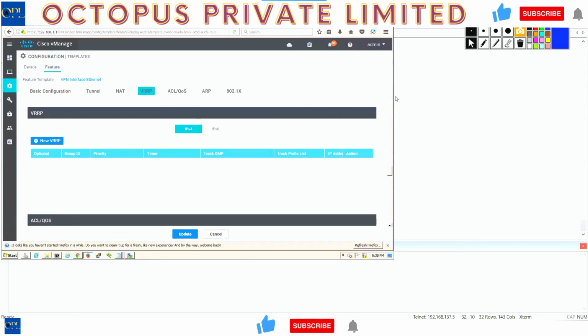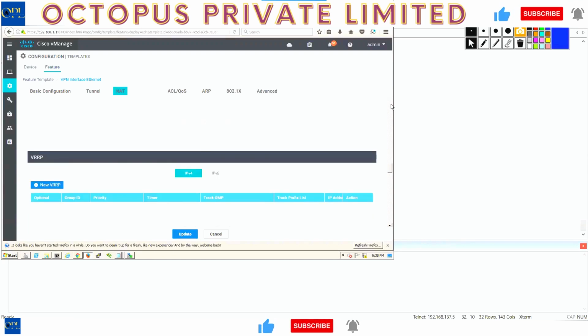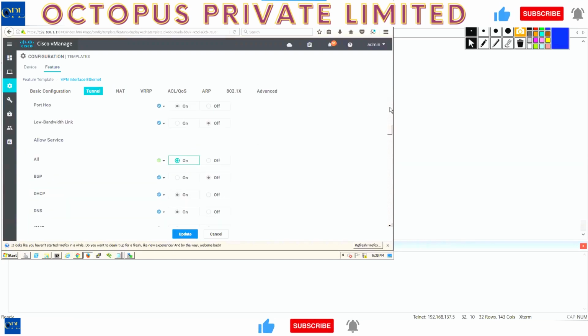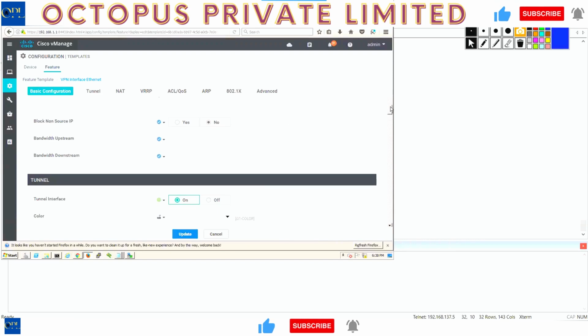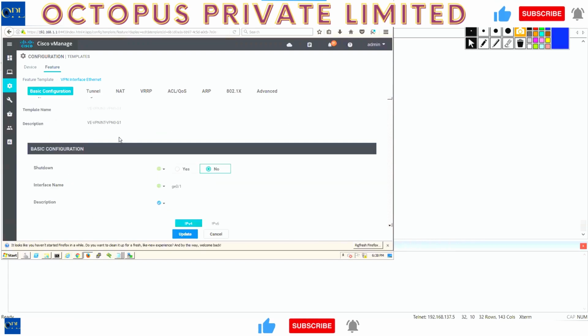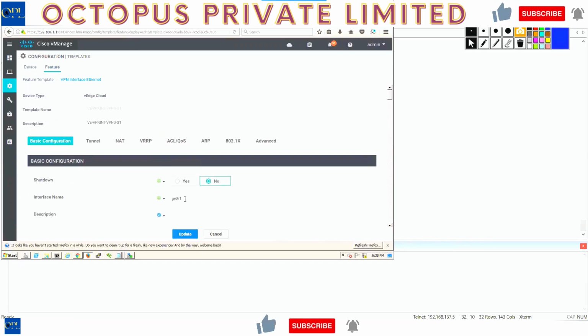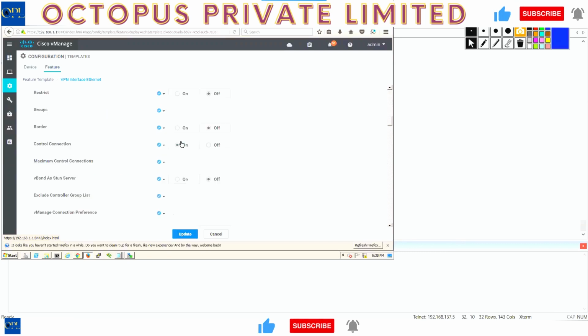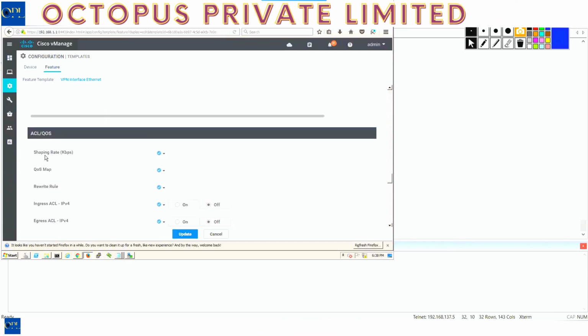Let it come up. Now over here, this is the gig 1 interface. Still loading. This is the gig 1 interface, GE0/1. In there, one of the options that you see is ACL, QoS, quality of service. Go over there. There's the shaping rate.